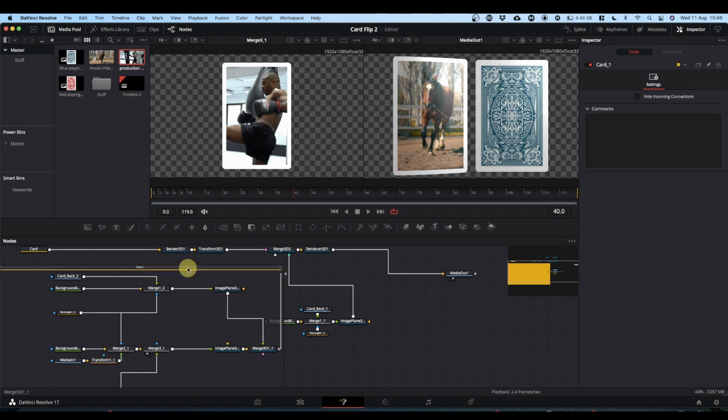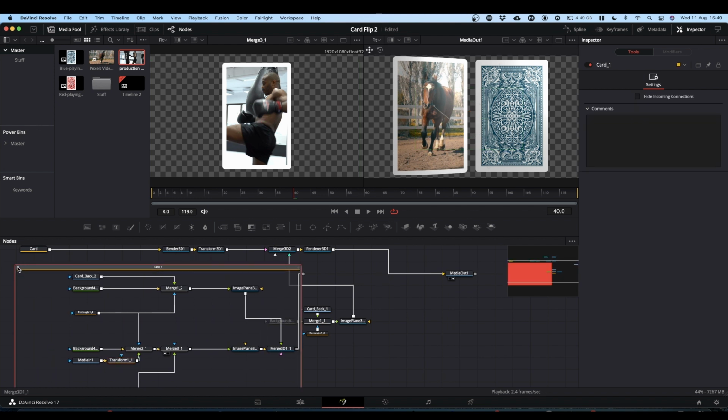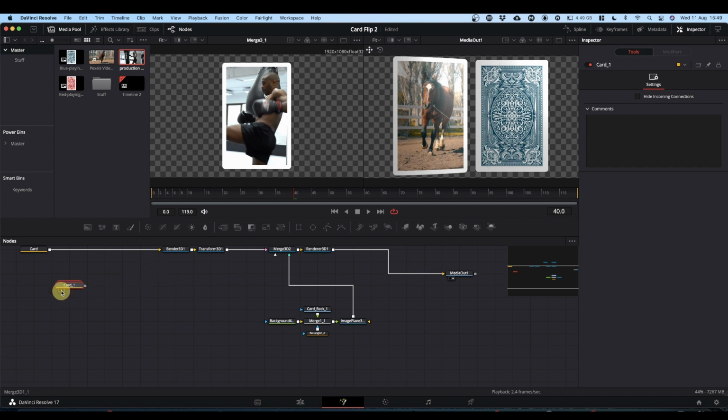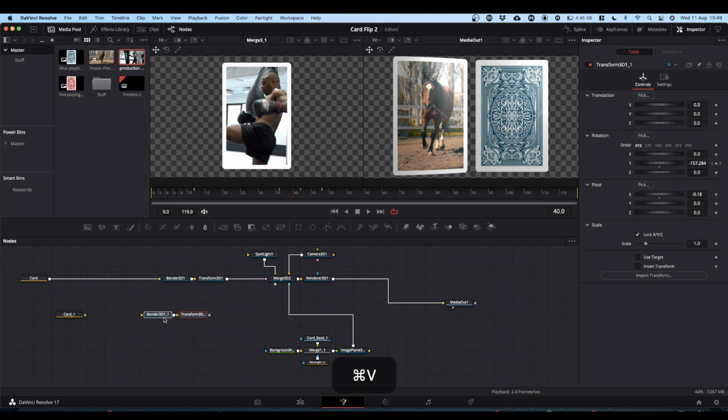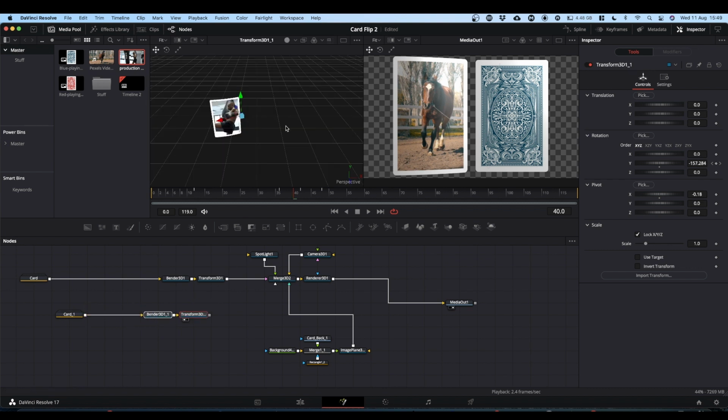And now we can copy our animation nodes, pipe our card into them, and what we need to do is now move all these keyframes so that the first keyframe starts about frame 54.